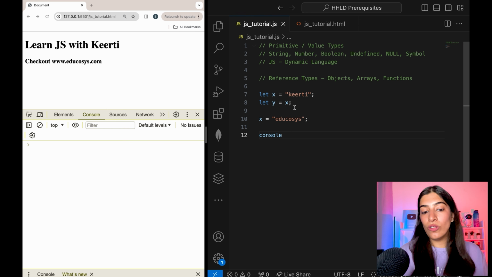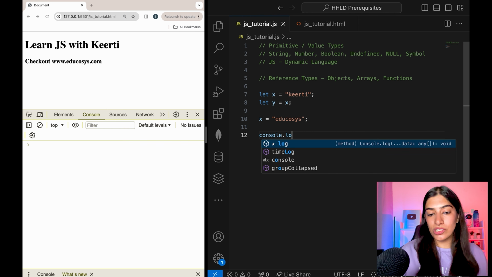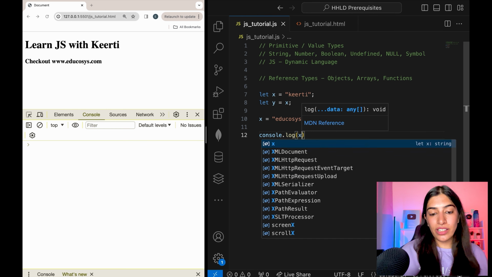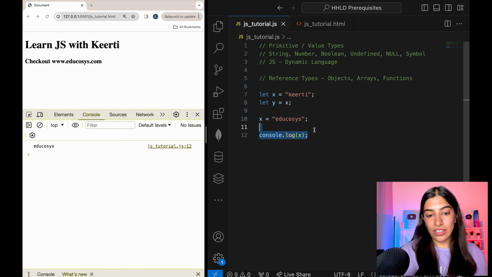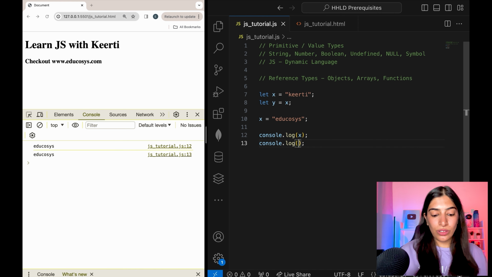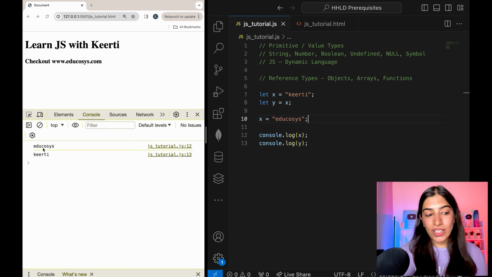Do you think the value of y will also change or will it not change? So this is an interesting point, right? Do you think the value of y should change? So x is educourses, we know that. And let's print y now. So as you can see, y did not change. So y remained Keerti. Why?